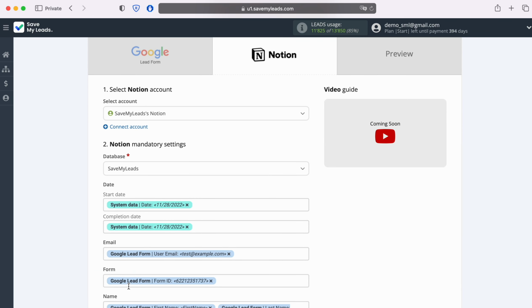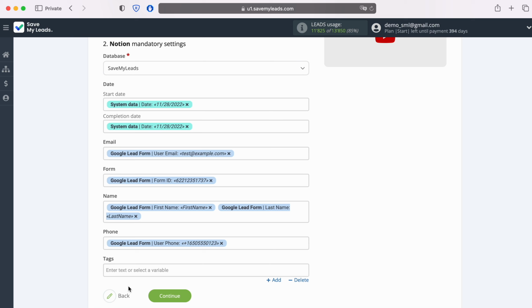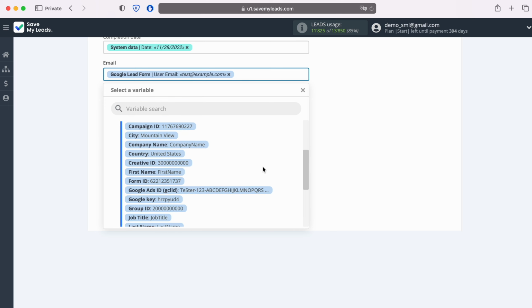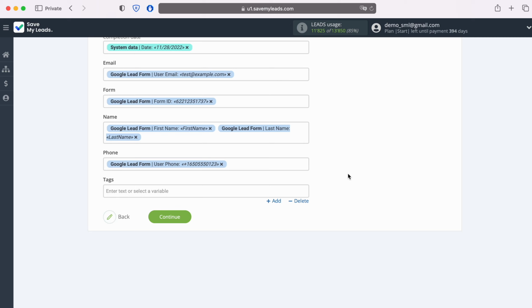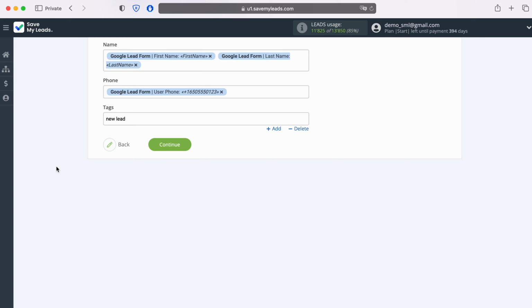Now you see the database fields to which you can assign variables from the Google Lead Form. In order to do this, click in the field and select a variable from the drop-down list. Please note that you can use not only variables, but also manually enter values. When all the required fields are filled in, click Continue.